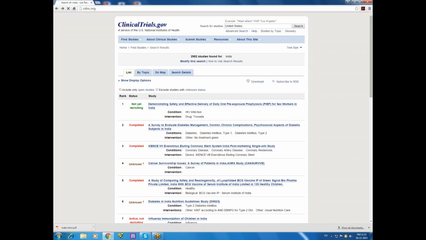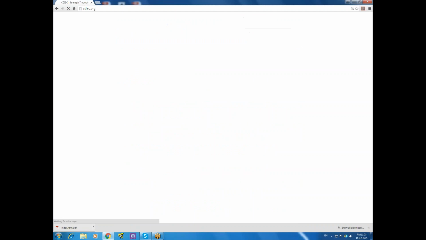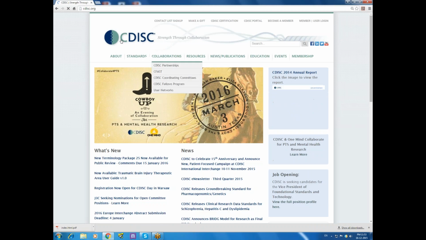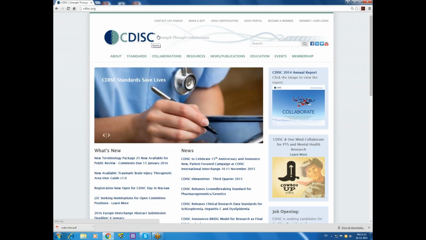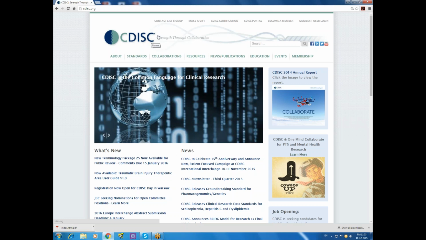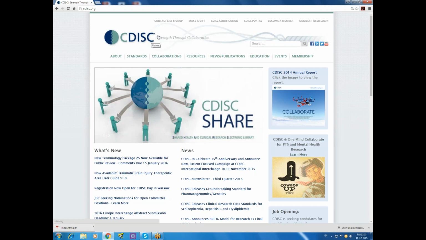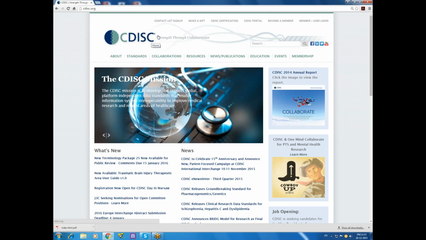Then we have one more, that is cdisc.org. So this CDISC is the Clinical Data Interchange Standards Consortium. It's all about the clinical data only. It's not like how to conduct the trial, or how to recruit the patient, or how to make the progress in the clinical trial. And it is not like submissions. So it's all about how to manage the clinical data, how to collect the clinical data, how to validate the clinical data, how to generate the reports, how to organize. So it's all about the clinical data standards only.